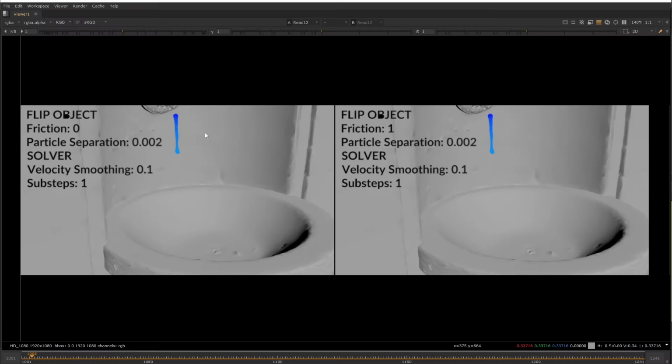Another very important parameter is the friction. Friction of the fluid. You see on the left we have set it to 0. On the right we set it to 1. Let's look at the behavior, and you see the result here.